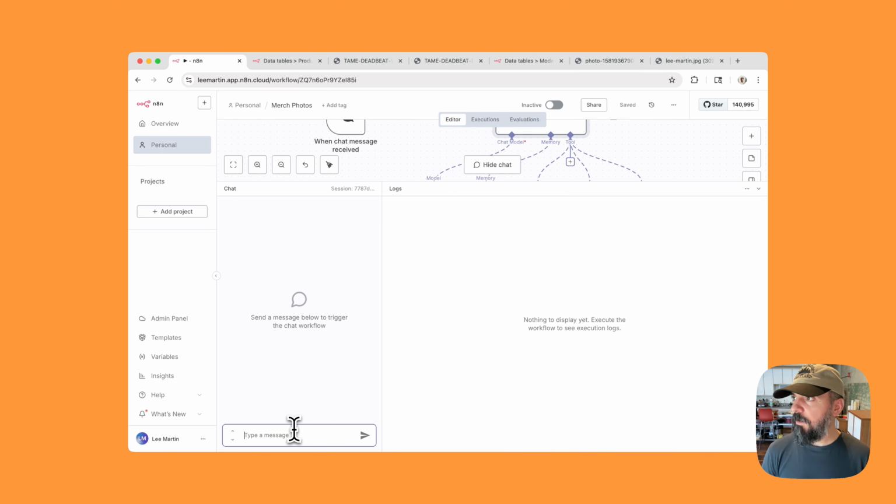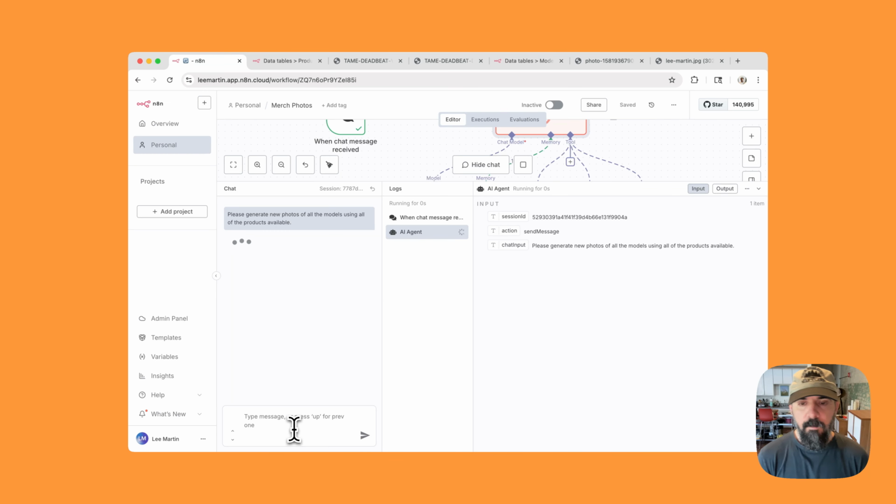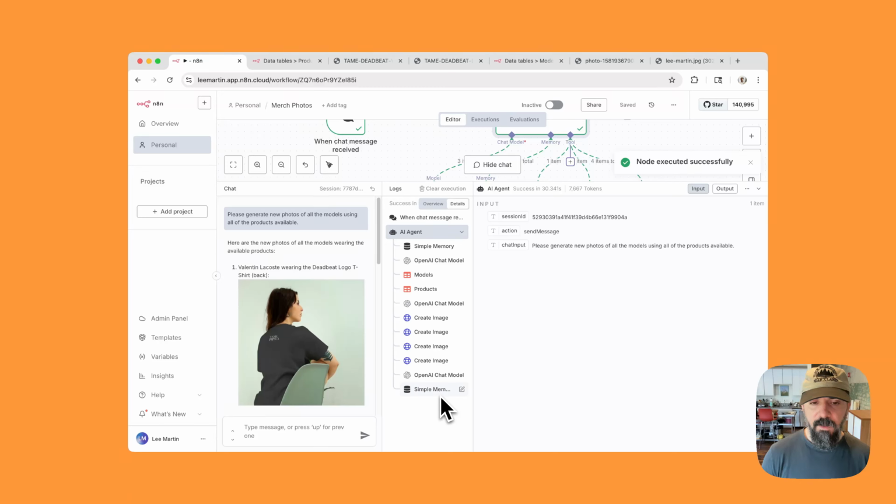I'm going to ask it to generate photos of all the models. So I asked it to please generate new photos of all of the models using all of the products available, and we'll get a good idea of what it's capable of, I think. So it went to the models database and the products database, and then it looked like it sent 4 create image requests. I kind of wish it would have sent more, but this is a little DIY, strung together at the moment. But we'll see what it comes back with. Probably 1 for each model if I have to guess.